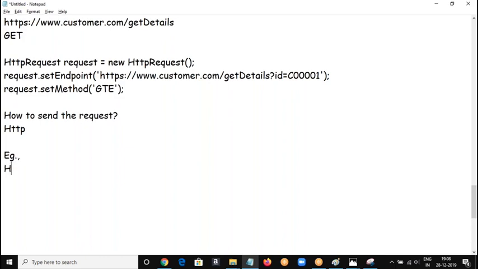Example, Http. What I'm trying to do is create the instance. It has an instance method called send. Whatever request you build, that instance you have to pass as an argument. When you execute this statement, the request will be automatically sent to the server. So we build the request, and then using the Http class, send the request. This method is going to return a response in HttpResponse format.